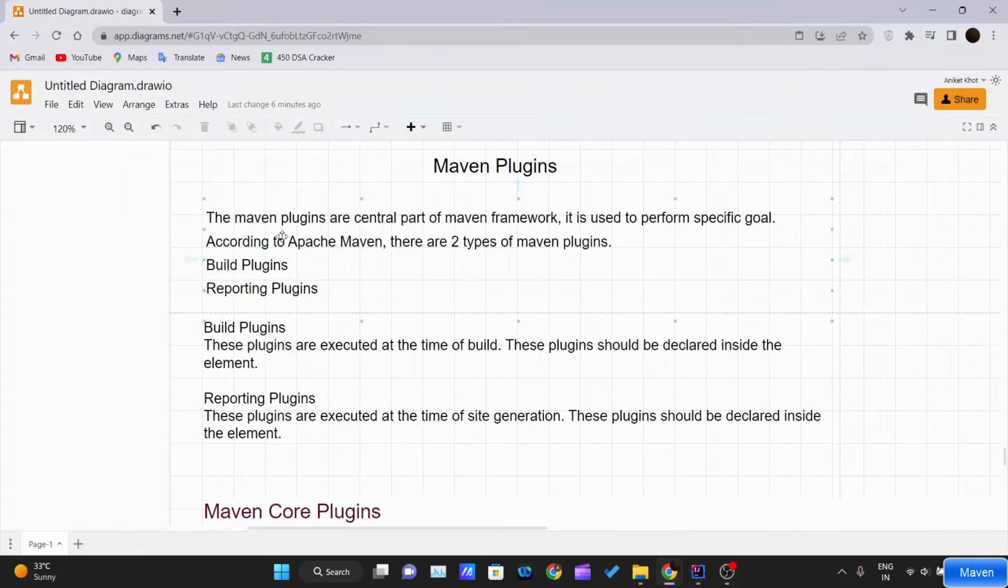Let's understand the theoretical part first. Maven plugins are a central part of the Maven framework. They are used to perform a specific goal. According to Apache Maven, there are two types of Maven plugins. To perform a specific task, Apache Maven has created frameworks, or they call them plugins. You can use that plugin and perform the tasks for which they are created. So basically there are two types of plugins in Maven: one is the build plugin and one is the reporting plugin.